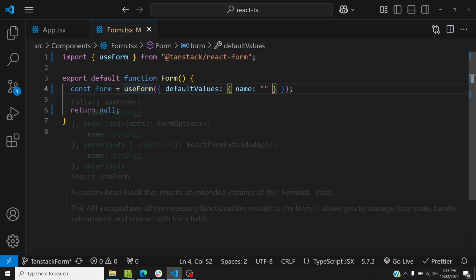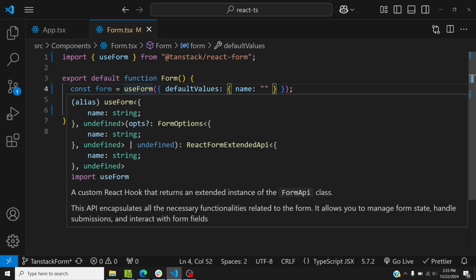Now if you hover over the useForm hook, you'll see that because of the name value I've added in default values, you can see the name here, here, and here. So whenever I use some utility function or anything from useForm, it will automatically expect a name param as a key for the field, because this name corresponds to a field, right? And Tanstack Form is very type safe because of that.